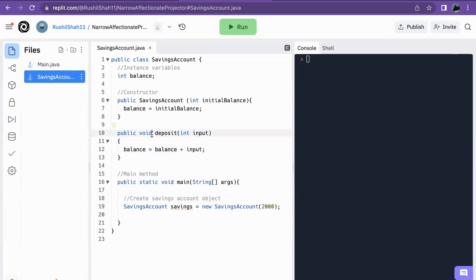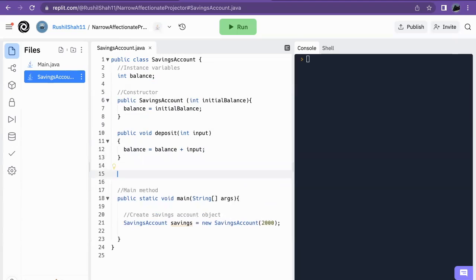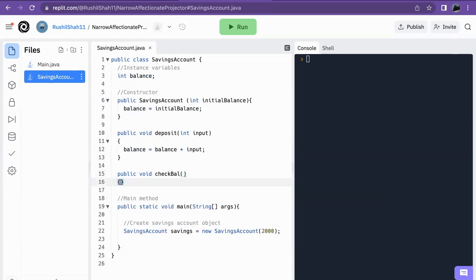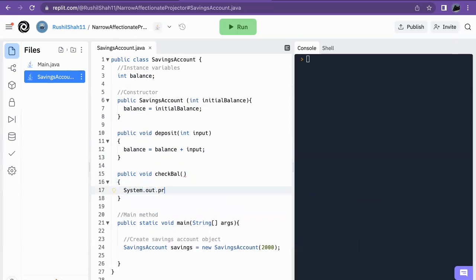Now, before you can use methods, you must create an object of that class first. Otherwise, these fields won't be defined, and you need an object in order to call a method. Keep that in mind. So let's suppose we want to check our balance. Let's do another method: public void checkVal. To check our balance, we just have to print this variable. So all we're going to do is the following: system.out.println balance.